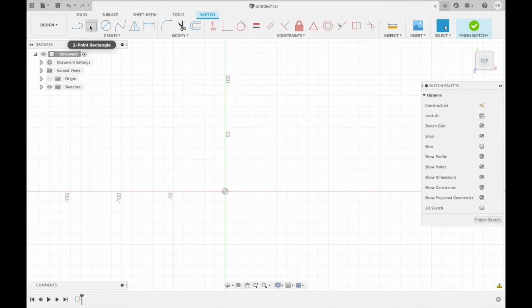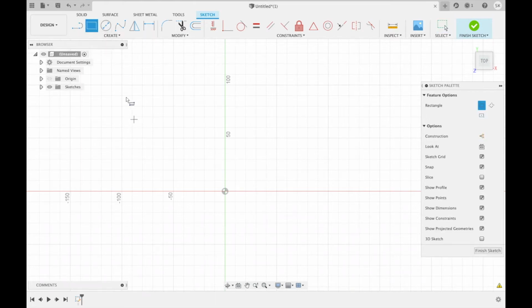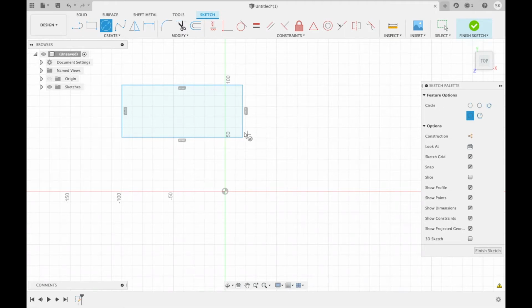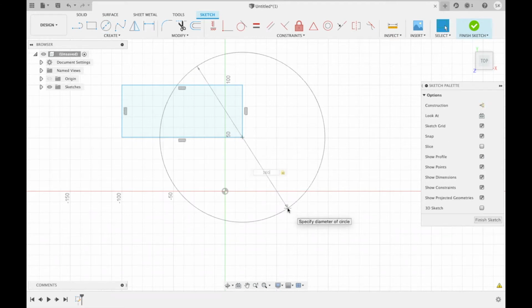The next one is 2-point rectangle and circle. 2-point rectangle is easy. You click on one point, you click on the other point, and it'll create a rectangle. The circle is the same, except you only have to select one point. You can select one and then just drag out, let's say I want 160 millimeters, and then click enter. And I'll have my blue filled in circle.